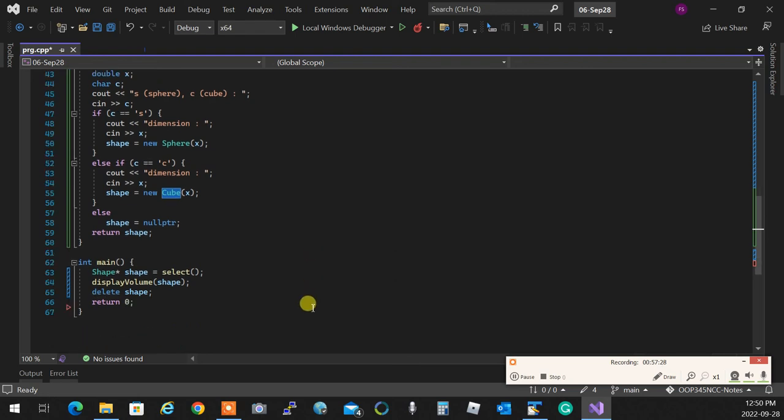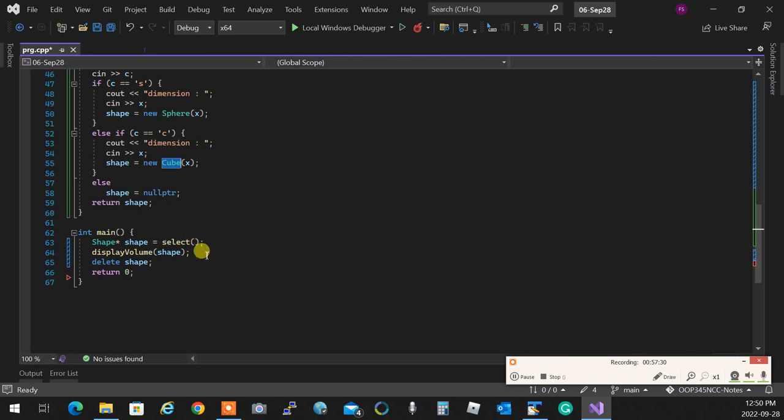So coming back to main in here, I can say shape select, and I'm going to say display volume and yada, yada, yada. Can I copy that shape, create another instance out of it? No, because I don't know what type of a thing it is to copy it. Should I copy a cube? If I can cast it, feel lucky. If I'm right, the cast is going to work. If not, it's going to crash. Using dynamic cast, but that's wrong, so it's not going to work out.